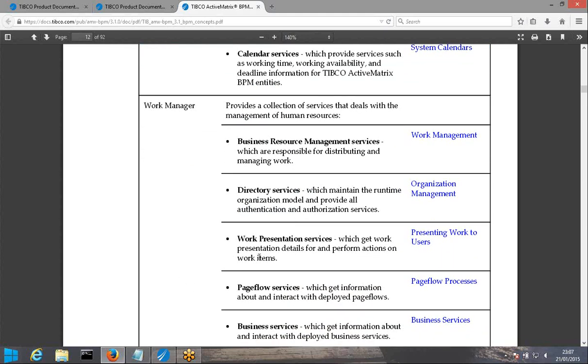Then you have work presentation services. Its task is to perform actions on a work item when a user performs some action on it. Here, a work item means the task which is delivered to the user. So when the user gets a work item, how to handle and manage that work item is taken care of by the work presentation service.